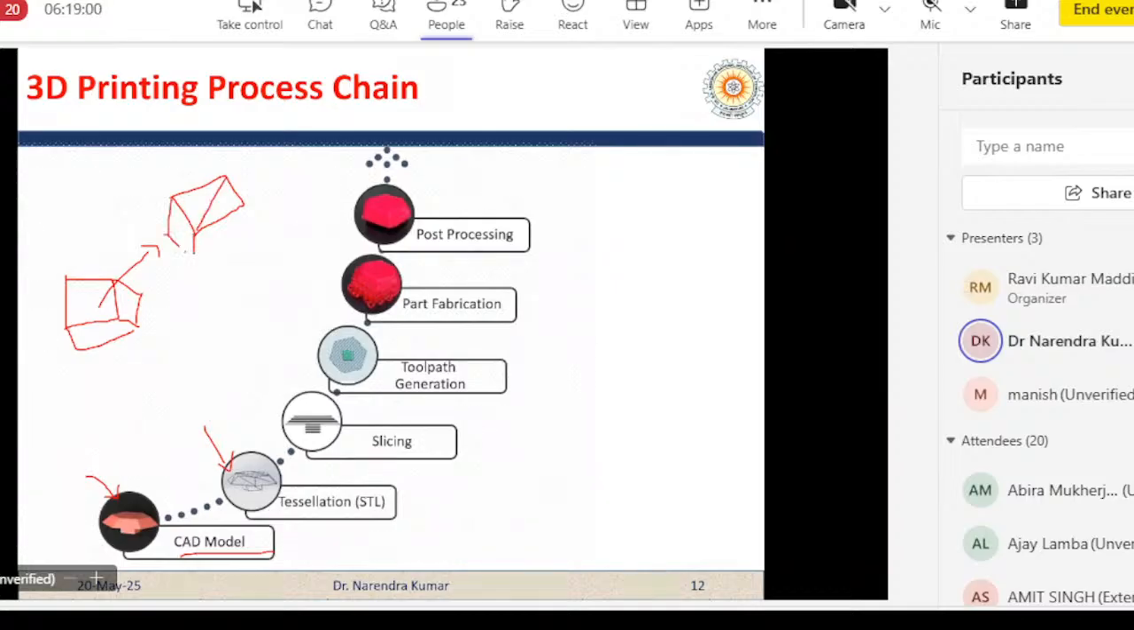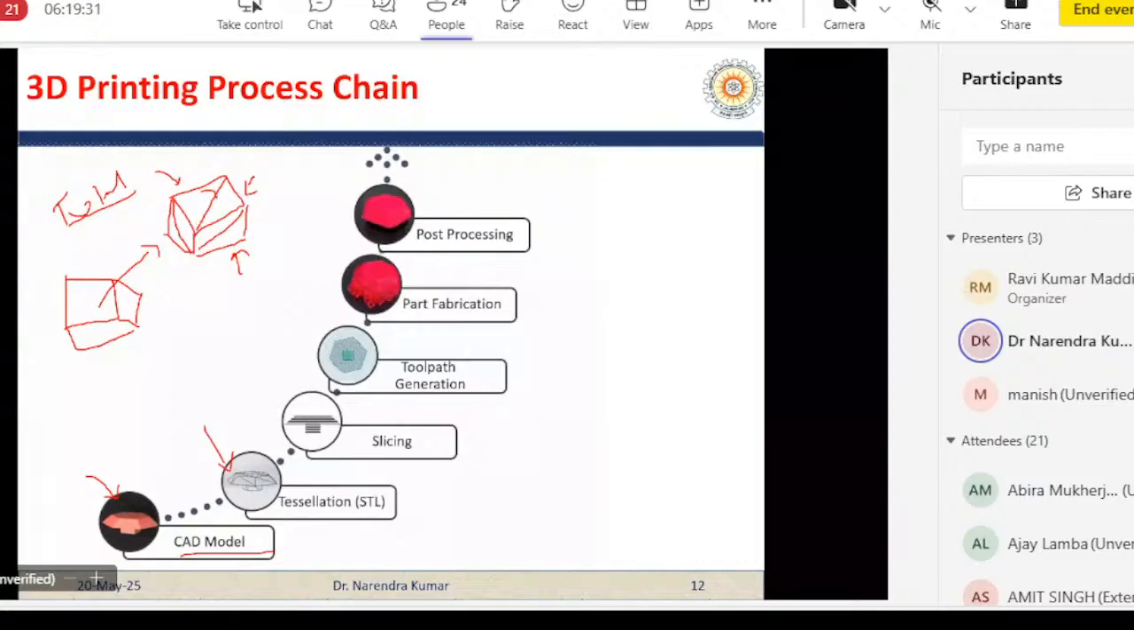One planar surface will be stored or written using two triangles. Two on the back side, two on this side, and two on the bottom side. So a total of 12 triangles will be required if you export this CAD model into STL. Okay. Then further, why do we use the STL file?